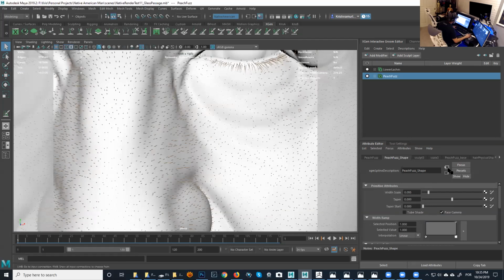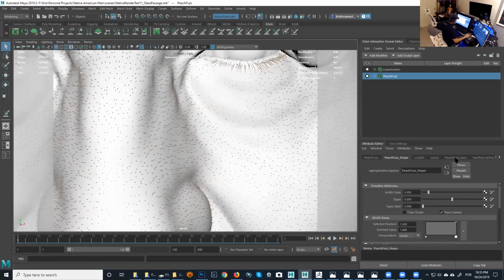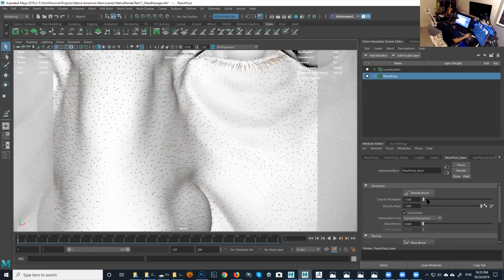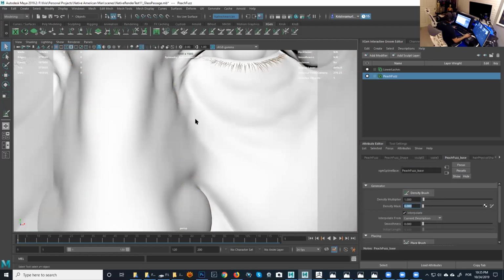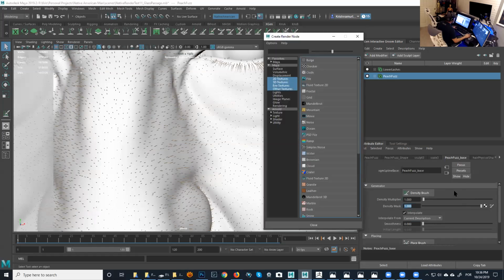So if you go to the peach fuzz, I have the scaling here. I should have the density, I believe inside of the base. So, density multiplier, I have 1. I'm actually going to use the density mask. If I put 0 in here, it completely disappears. If I put back 1, it shows up. That means I can plug in those maps we exported from ZBrush. So let's click this little box.